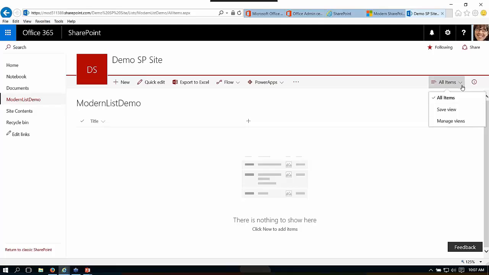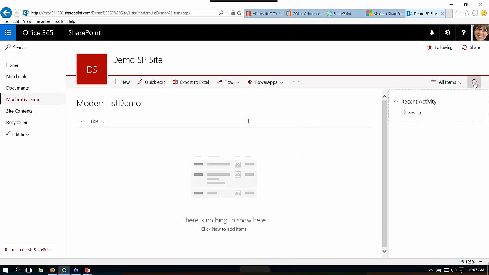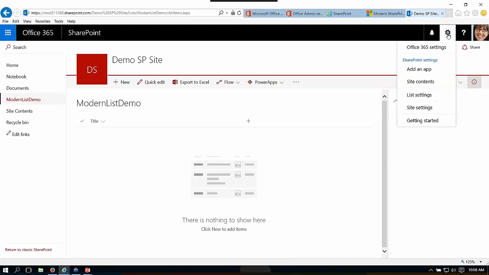We've got All Items. You can see this is where we can save a view. If we had come in and started adding new columns or filtering, we could save it. We can manage our views. We've got our info bar. If we had an item selected, it would show us information about that specific item. So you may be wondering, where did all the other menus go? One of the new changes with the modern experience is that they're now up above under the settings gear. So you can see in the settings gear, I can still get to my list settings, that classic menu that I'm used to seeing.